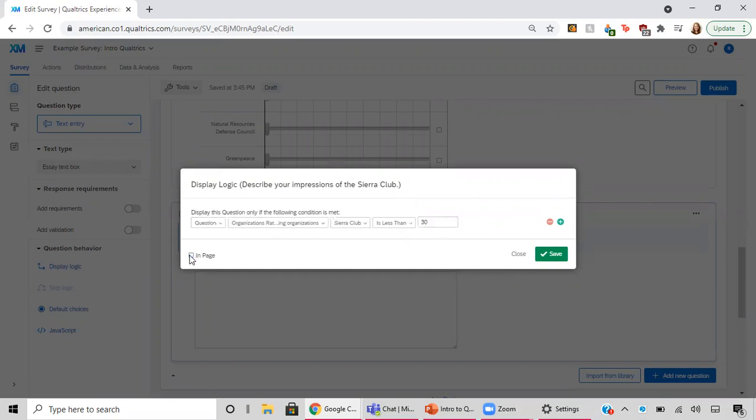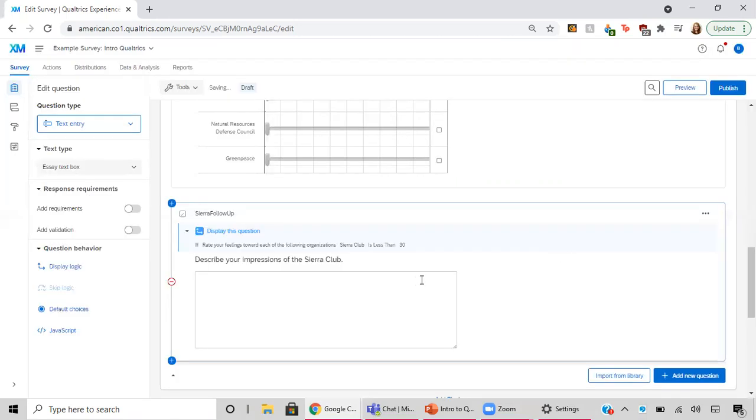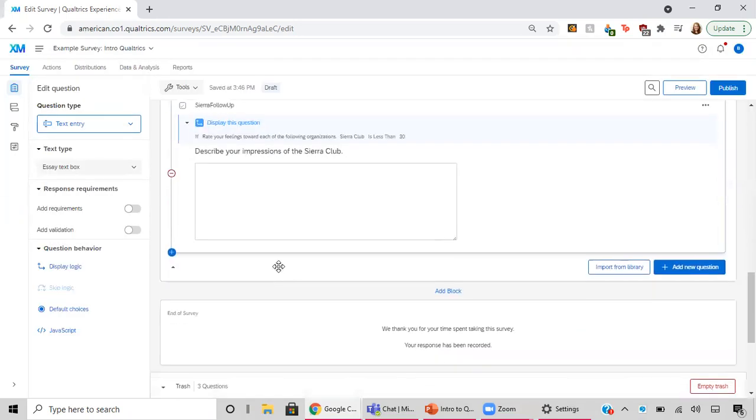And then you can check this box or uncheck it if you want it to be in the same page or the next page. So I'm going to check it so that when this question is displayed, it's displayed on the same page as the previous question we just created, where they slide the scale. So once they slide it to anything less than 30, this question would appear in the same page. You just hit save, and then that will display the question once those terms are met.